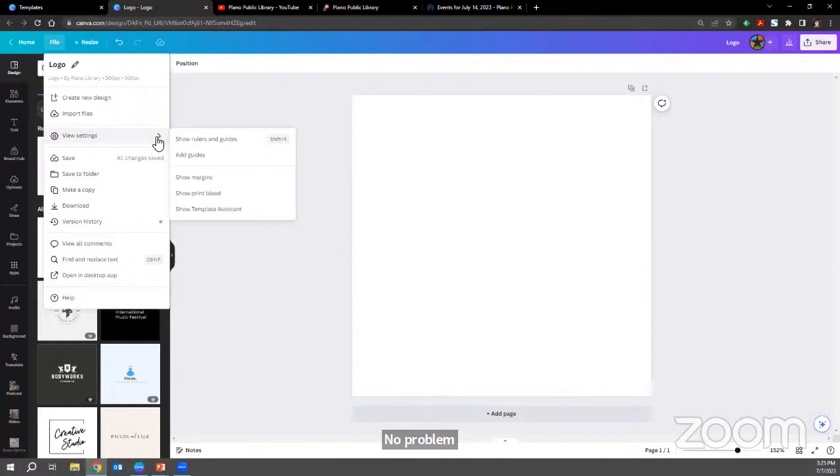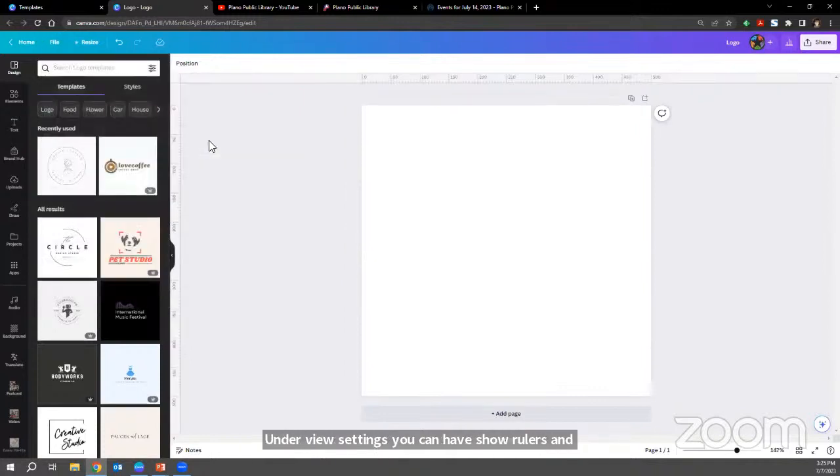One other easy way to see that, and always handy to have, is under view settings, you can have show rulers and guides. When you do that, it will have a little ruler at the top and it goes all the way to 500. So yes, we are correct. It is 500 by 500, and then on the side, 500 by 500.